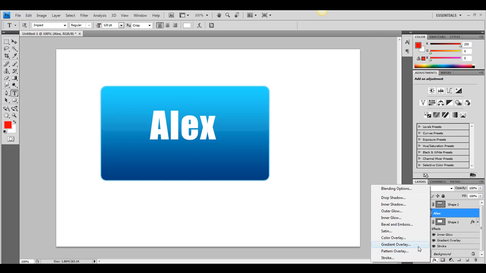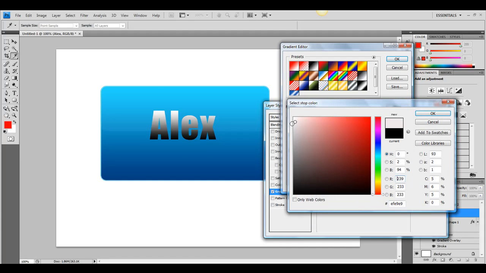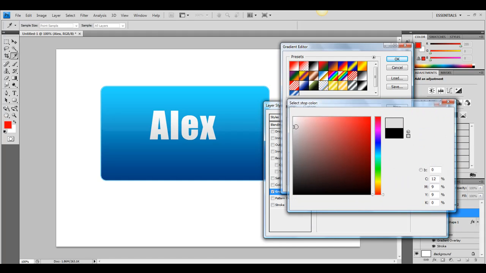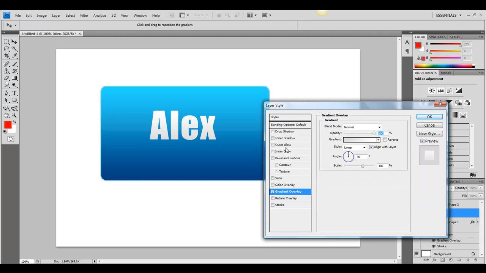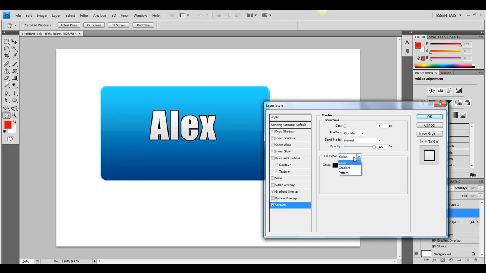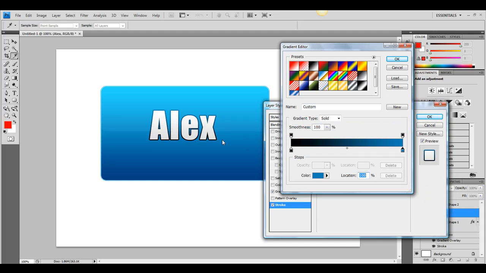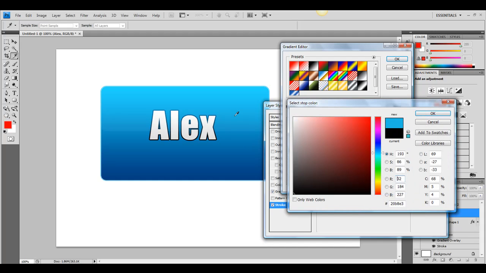Alright, the next thing we're going to do is add another gradient overlay. Change the color here down to whatever. Alright, we're going to use the same thing I kind of did, but I'm going to use a stroke only. I'm going to change the fill type to gradient. My color, this is really whatever you want to use here. I'm just going to kind of flip it to make it look like it's embedded a little bit more. Alright.